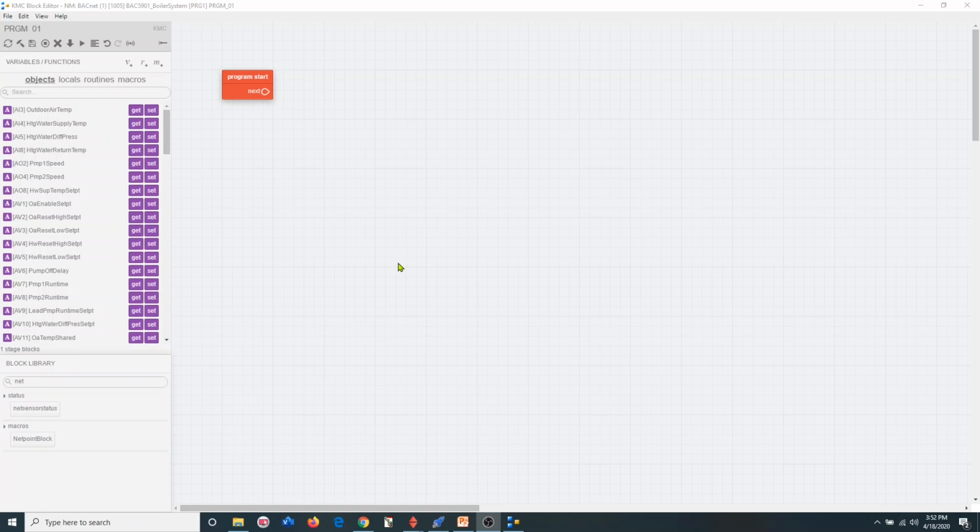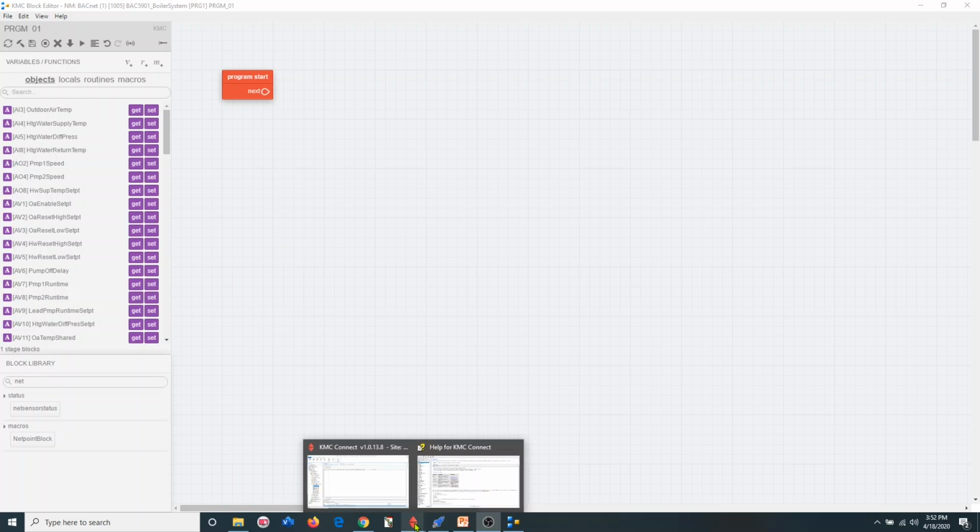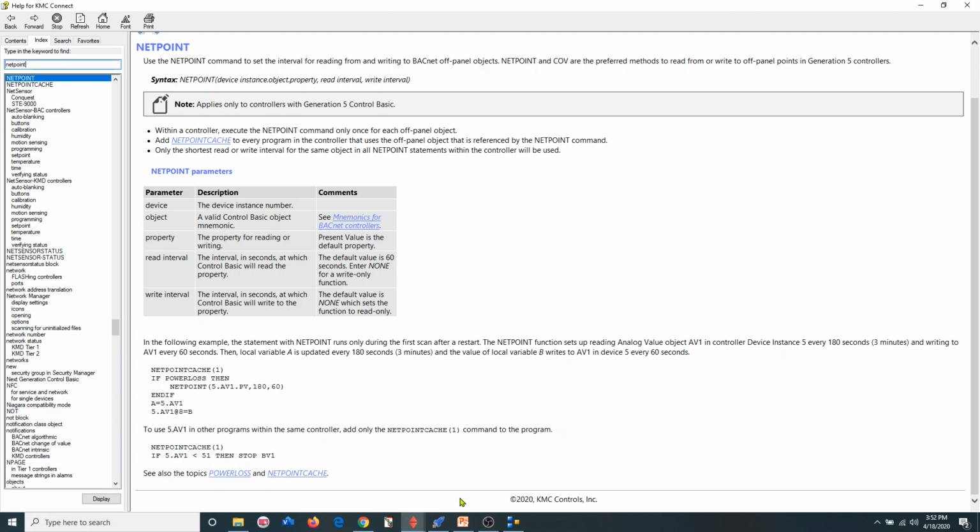In this video I'm going to show you how to do off-panel point polling using a graphical block that I've made, a macro block. I've seen a video previously where KMC shows how to do different strategies for pulling panel objects from off-panel. And in the help file here we happen to see one of those examples. It's called Netcache and Netpoint. And in here it'll pull an object every so often.